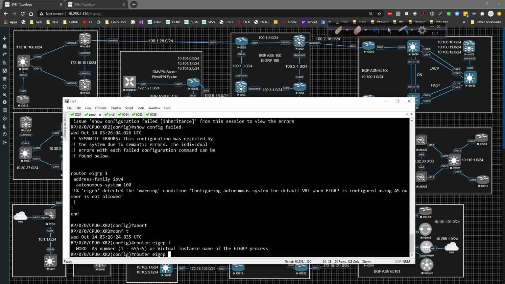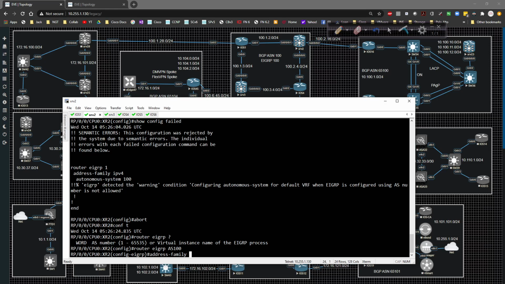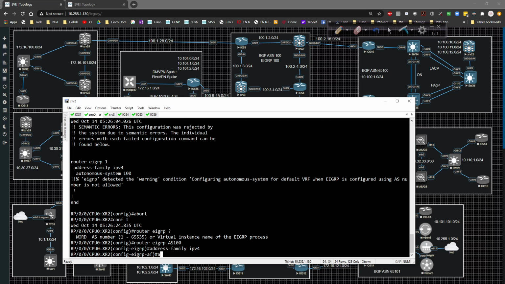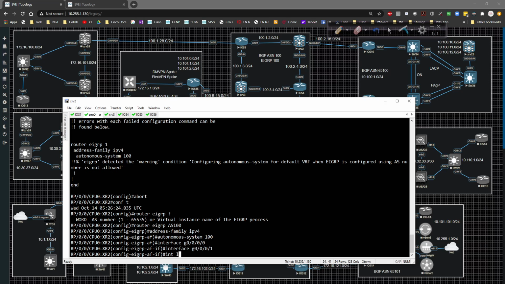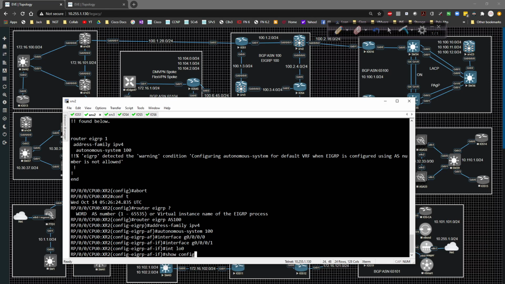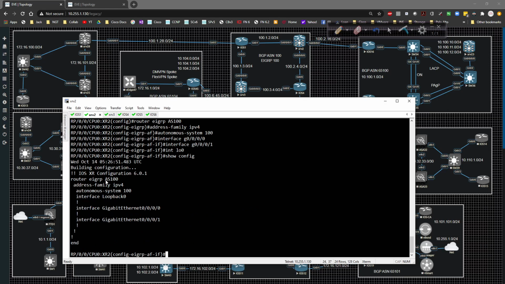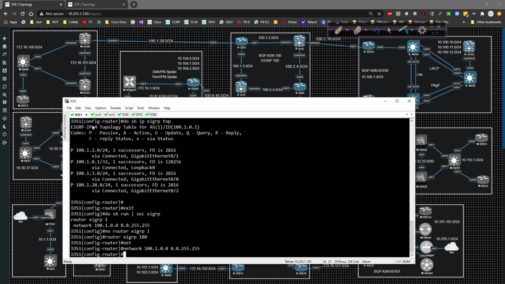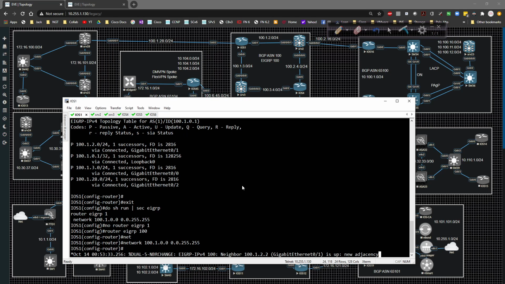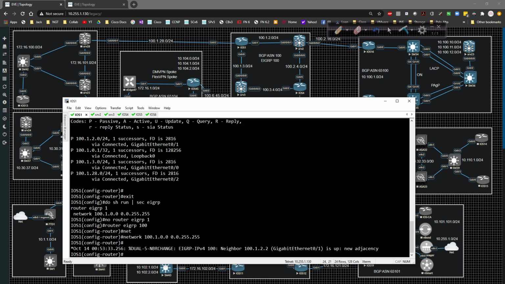So we're going to type in, we'll say AS100, right? And then we're going to type in address family IPv4, and then we'll type in autonomous system is going to be 100, interface gig 0/0/0/0, and then gig 0/0/0/1, and then interface loopback 0, show config. So we have to give it a name and not a number. So we're going to hit commit. That should go through. There it goes. So now that we've done that, we should form an adjacency here, and we did right there. So we know we have the adjacency good to go there.